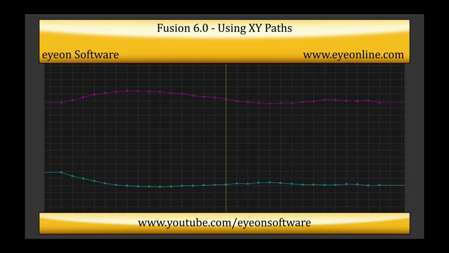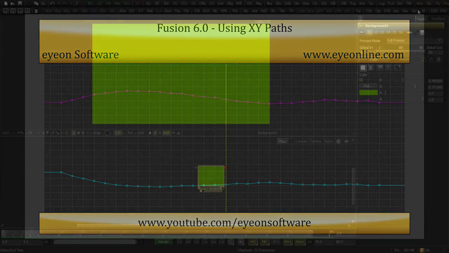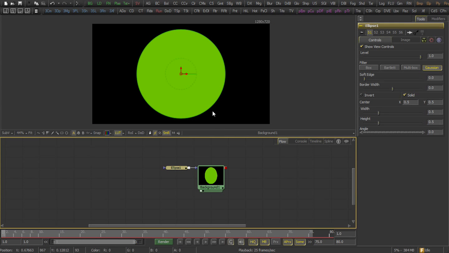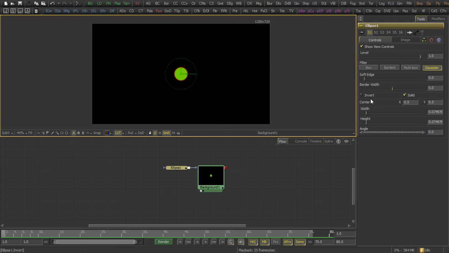In this video, we quickly demonstrate the use of the XY path modifier, which provides separate animation curves for the X and Y axes. We start with a trivial example of a bouncing ball, but we'll have a look at XY paths with a tracker later.